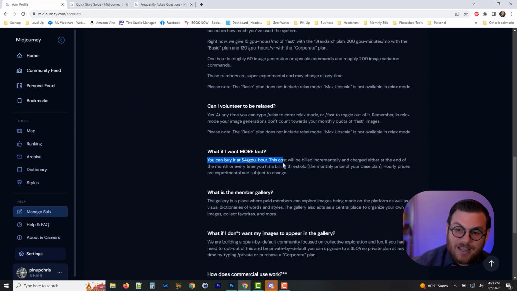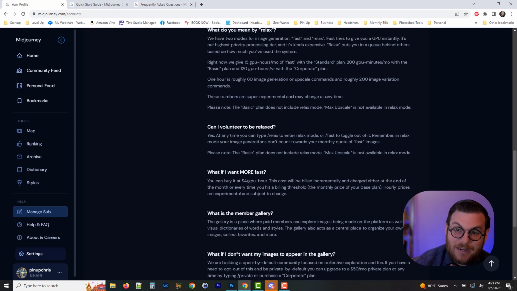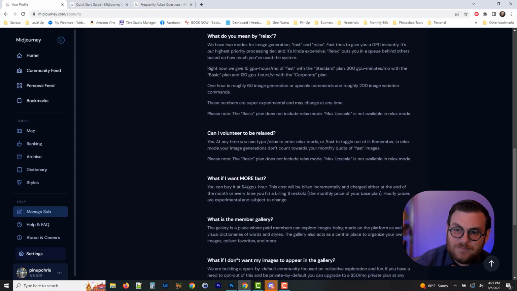In that case, you're going to be billed $4 per additional hour, or $4 per additional 200 renderings. If we're looking at 60 images that are upscaled, or 200 variations, that is 1 hour. So about $4 for that. So that's what the pricing format looks like.